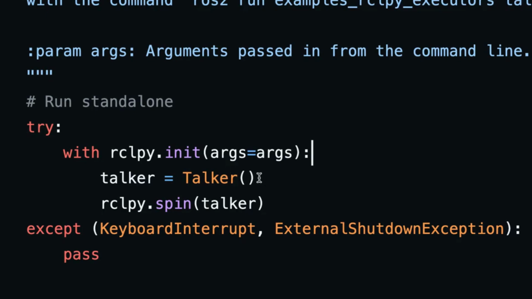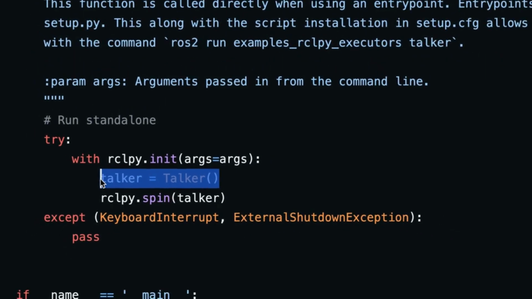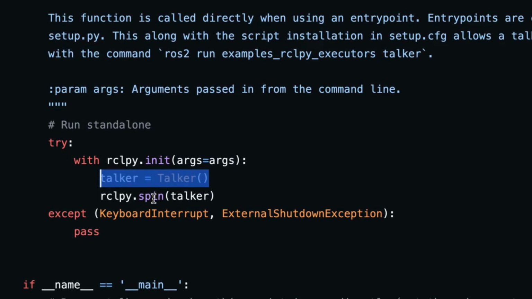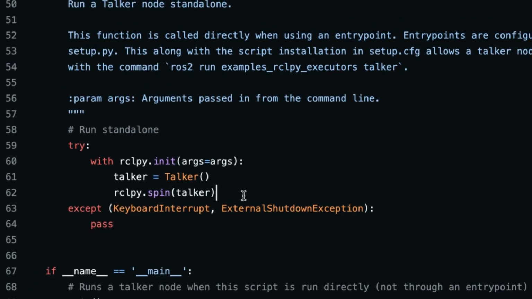Further, in the main method, it creates an instance of the node class in the try block. Then we use the rclpy.spin function that effectively puts the node into an event loop where it can handle incoming messages, service requests, timer callbacks, and other events. And next is the init method.